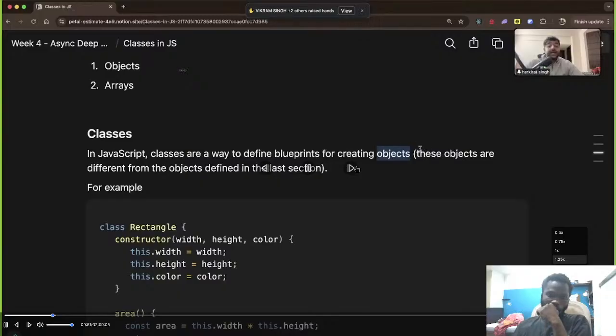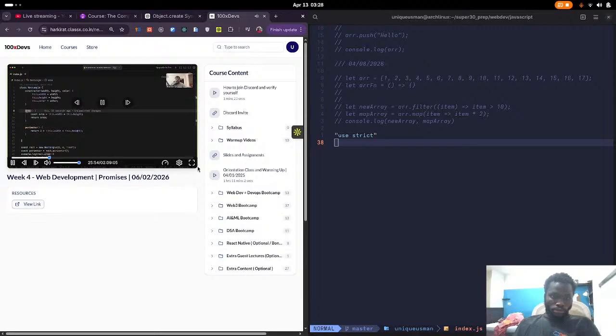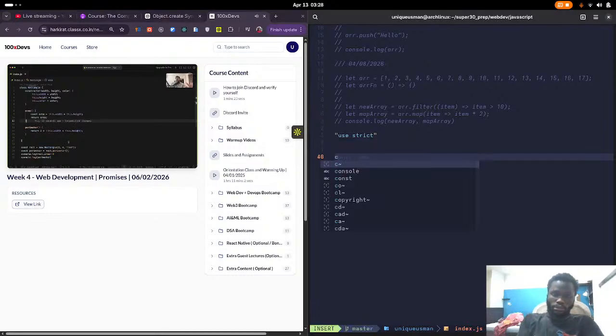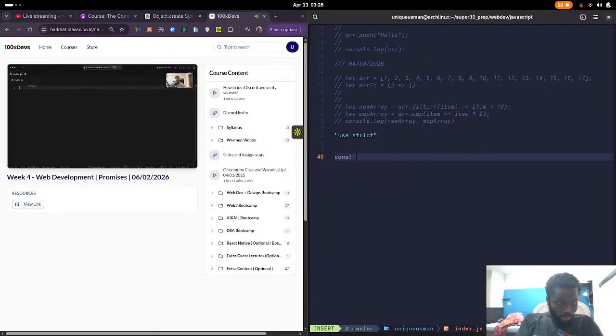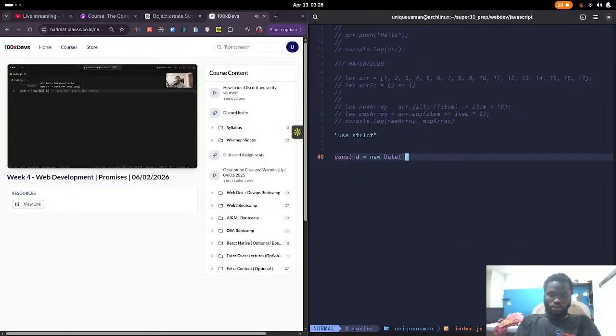Where have we seen this? Const variable name equal to new something. What is this? This is also classes that JavaScript provides you by default. Right now I have written the class myself. We have to write a constructor function, a bunch of attached functions. Promises are for a bunch of other classes JavaScript provides you by default. For example, there is a date class in JavaScript. Const d equal to new date. Where have we seen this syntax? Const variable name equal to new something. What is this? This is again a class.